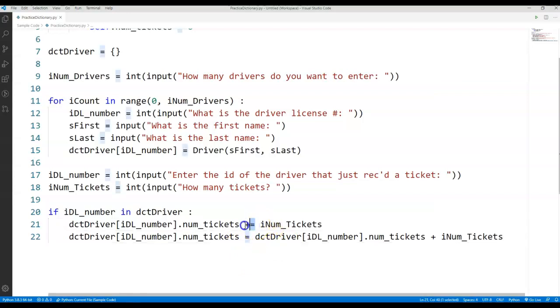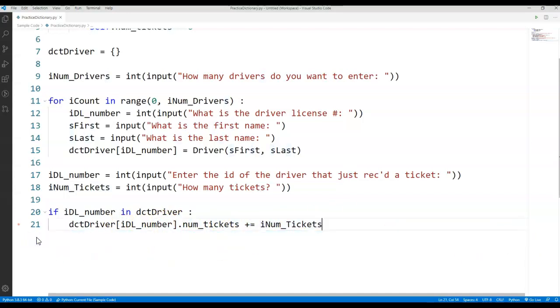A lot less typing, especially when you have big, long variable names and data structures. You have a plus equal, a minus equal, a times equal, and the nice thing is it does the addition and then stores it back.